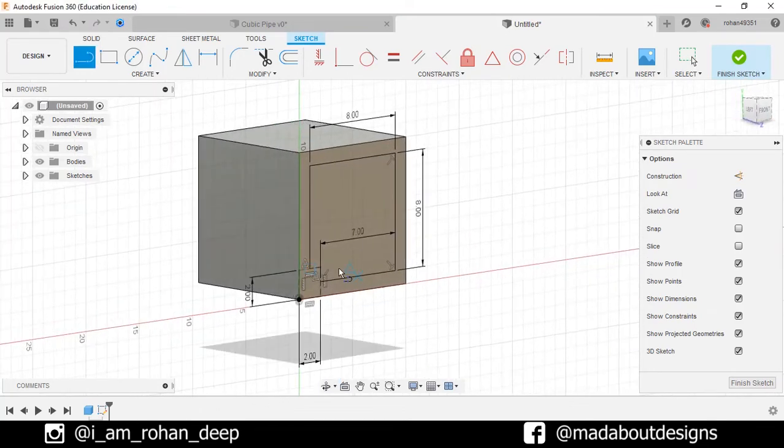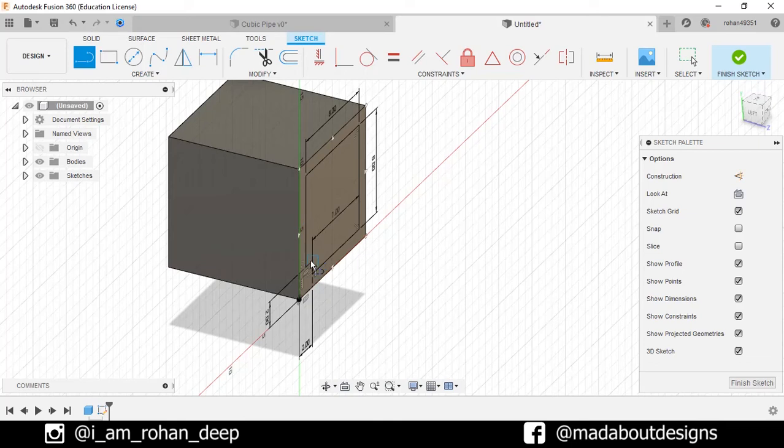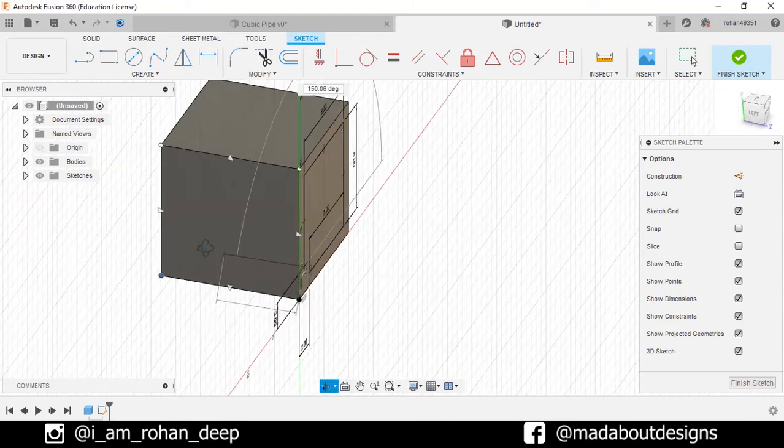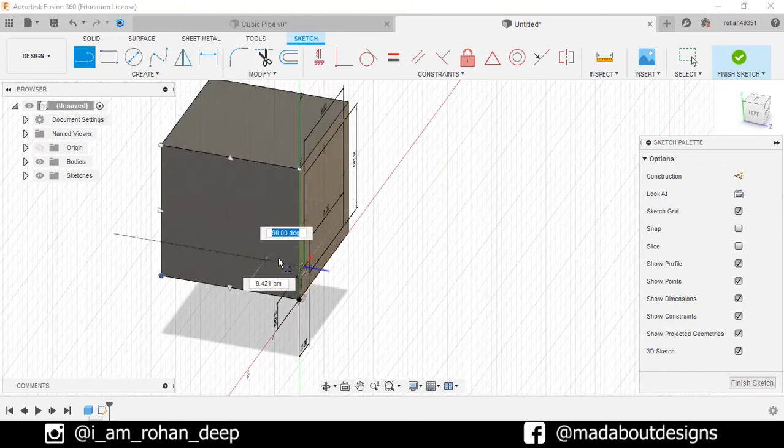Now rotate the screen. Click on the last point and move the mouse cursor to this point in order to enable the 3D sketch. After enabling the 3D sketch, we can see a coordinate system on the previous point. Hence our 3D sketch has been enabled.